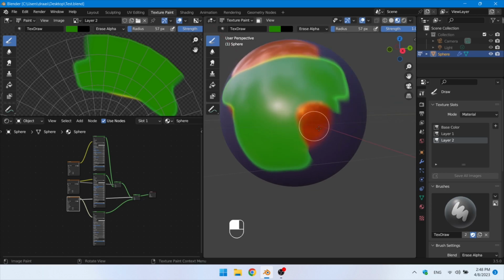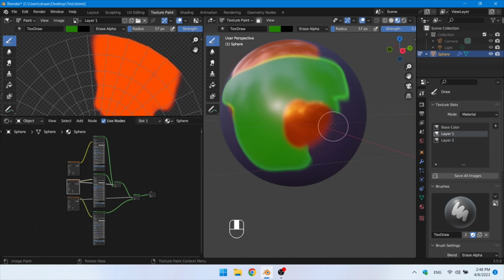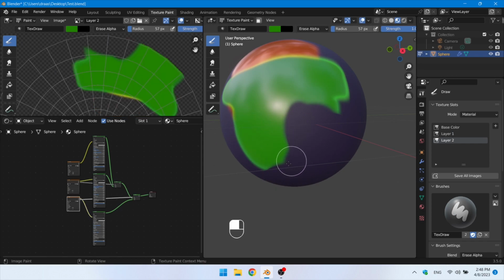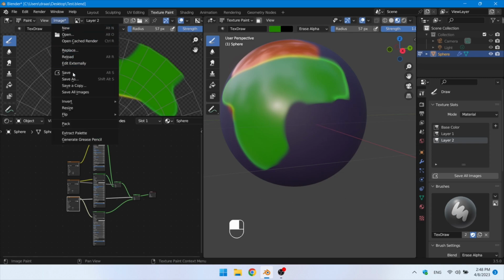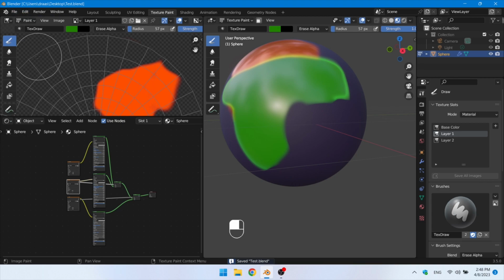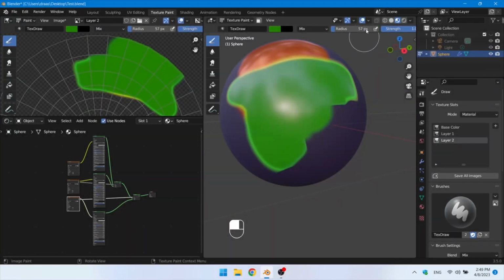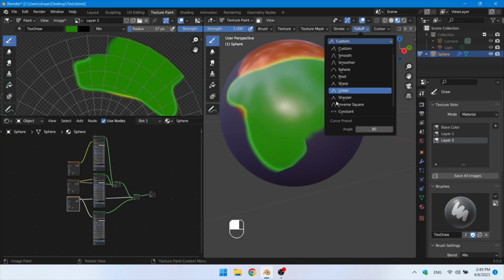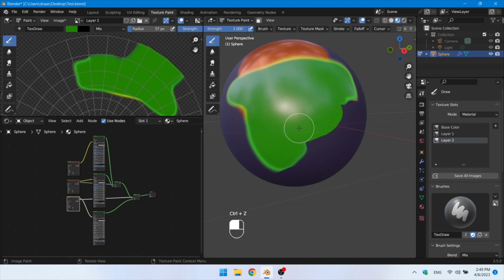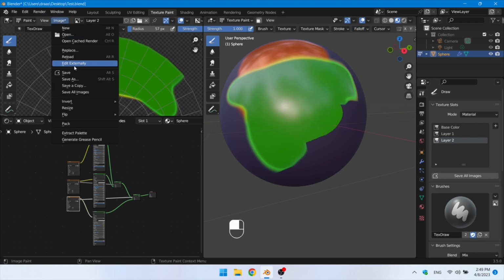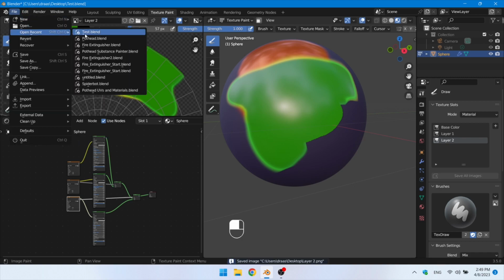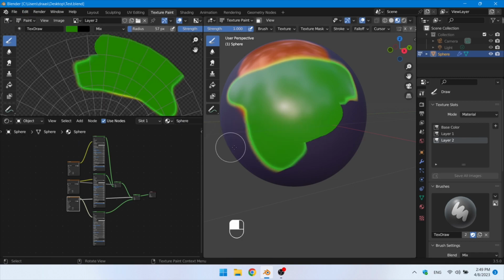Changing the blending mode from mix to erase alpha will allow me to erase the painting within the selected layer. When painting in sharp edges, after selecting a constant falloff, the issue will be less visible around the sharp edge, and it will be more visible around the smooth edge.